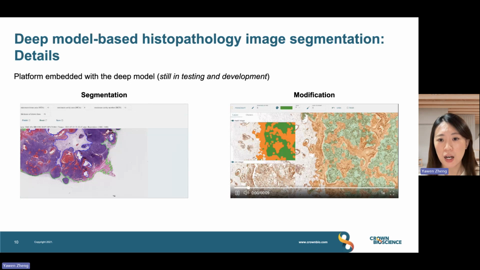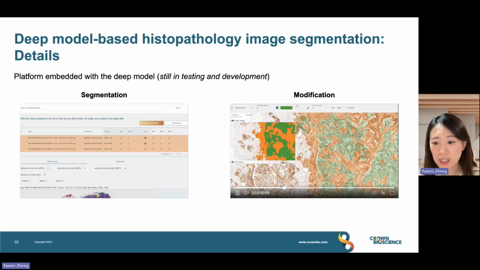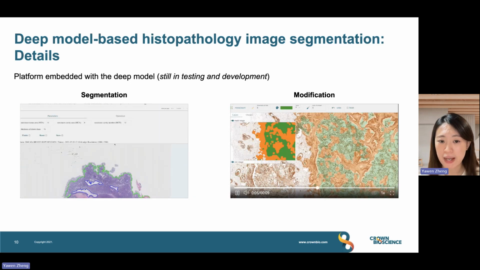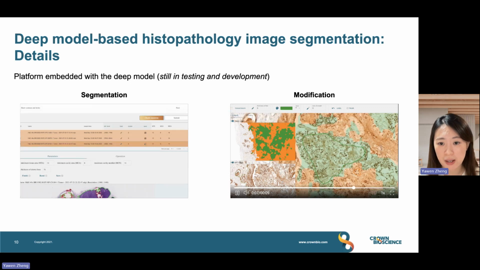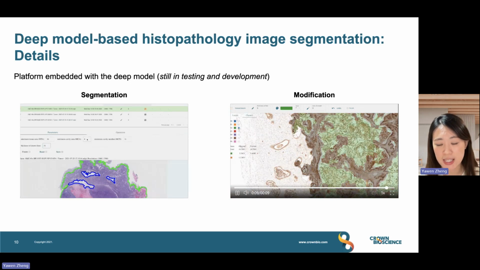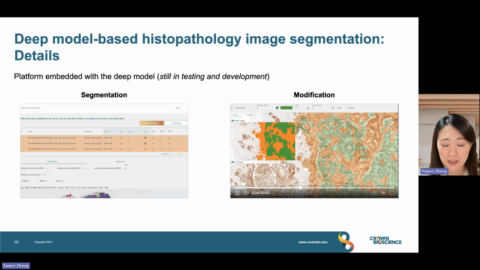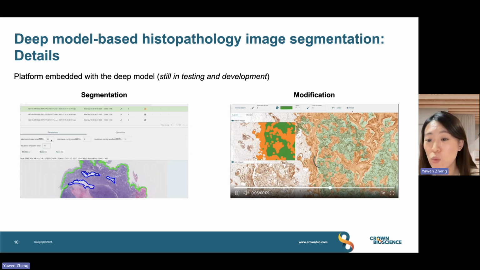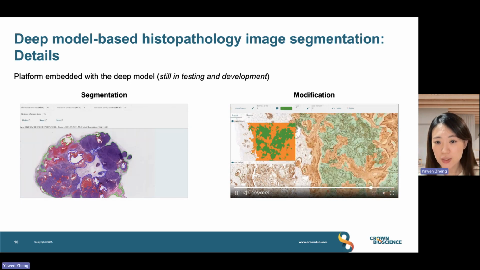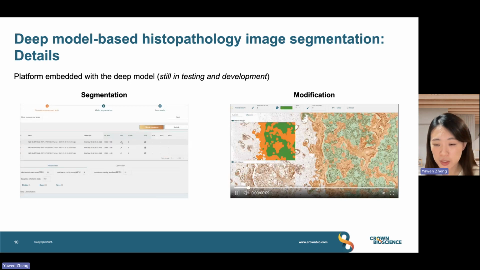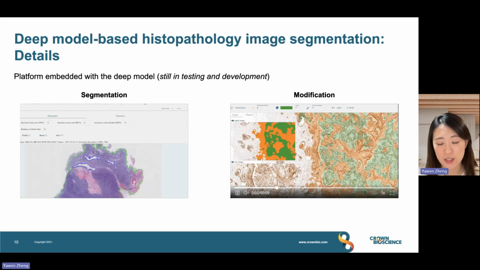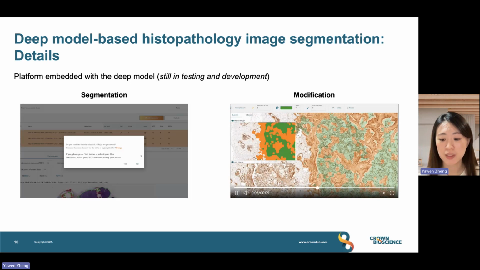Like we said, we have the modification section. In this section, the pathologist can use the mouse to outline the parts that they think are marked by the wrong color. So after this operation, they can get the modified results shown here.